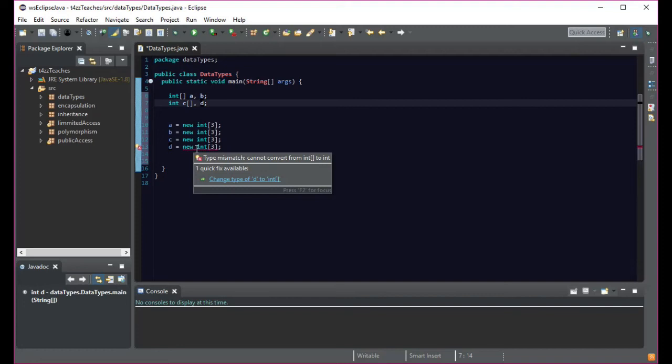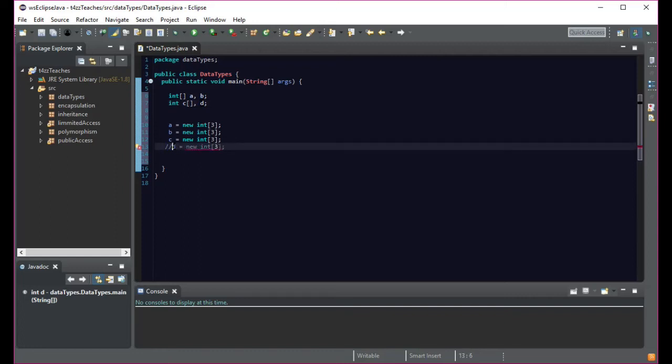You can't convert an int array to an integer. So this is saying I want to take an integer and assign it an array. Well, an array is multiple sets of that integer, so you can't assign multiple sets of an integer into a single integer. So that is what we call, as far as error goes, a syntax error, right?